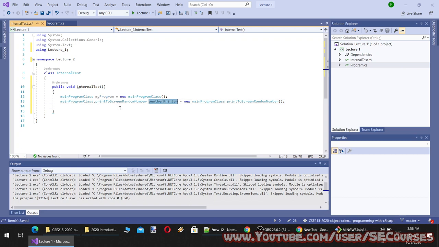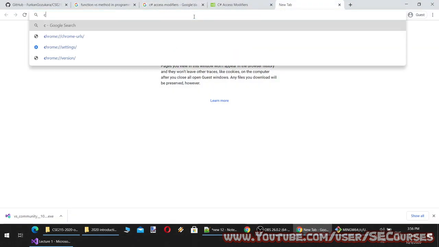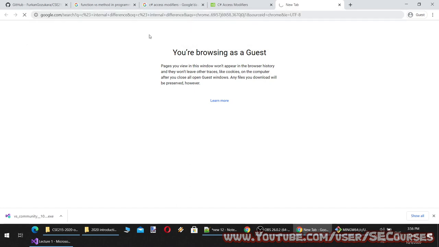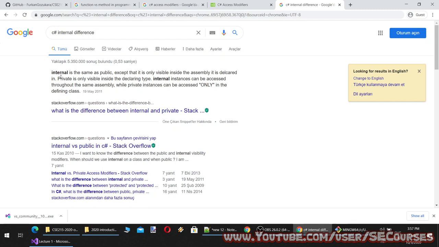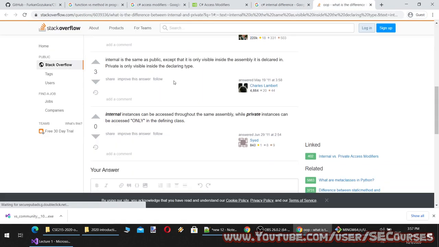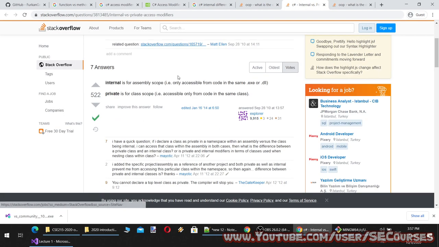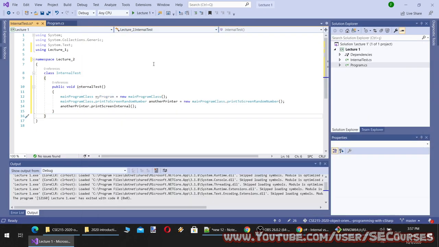And from this, I will be able to call. Okay, I am still able to call internal, so it is not about namespaces, but rather it is about assembly. Okay, so the assembly is something different. It says here, only accessible from the code in the same exe or DLL. So since we are in the same exe at the moment, I am able to access. However, if I were to try to access from another DLL, I wouldn't be able to.